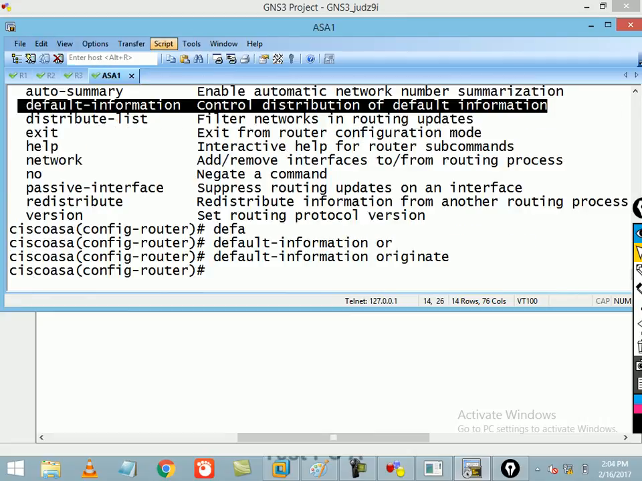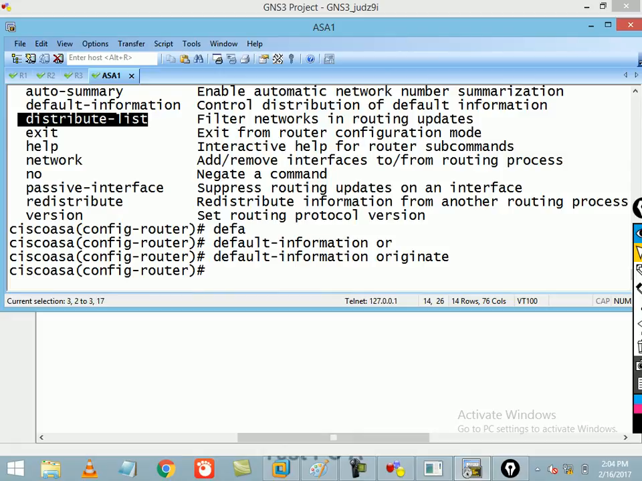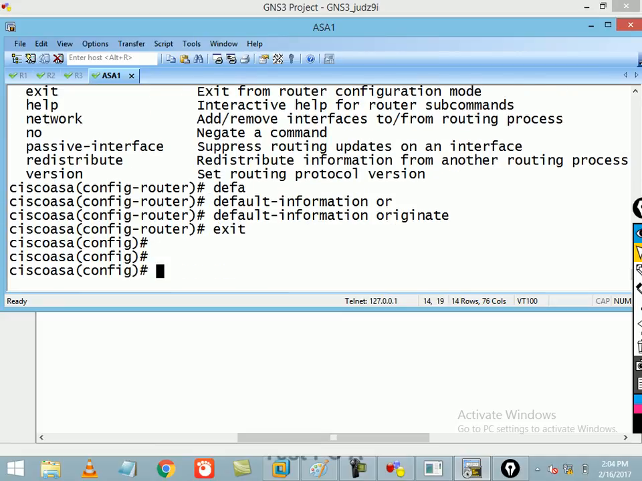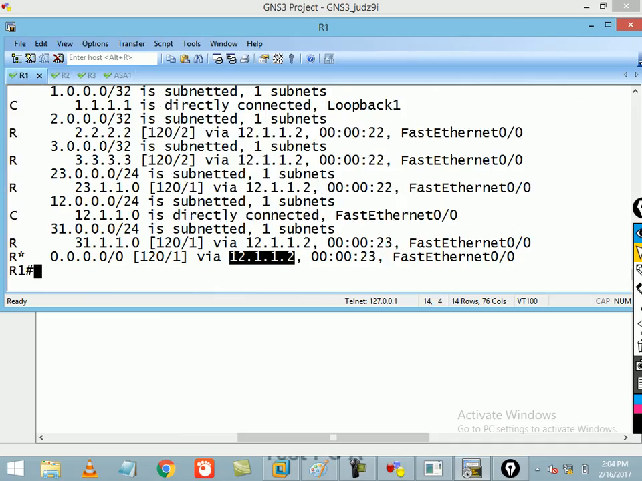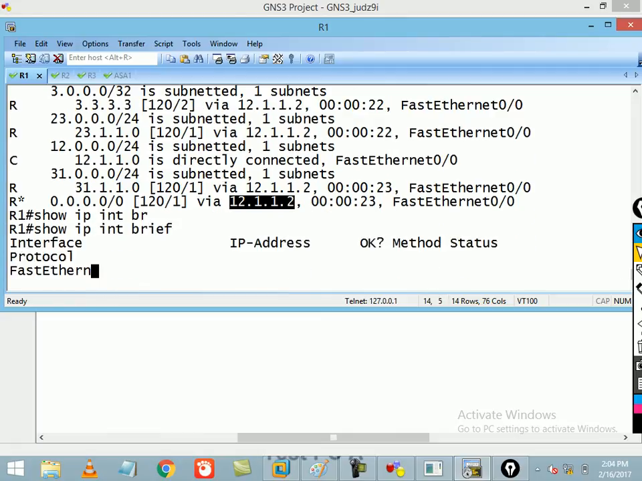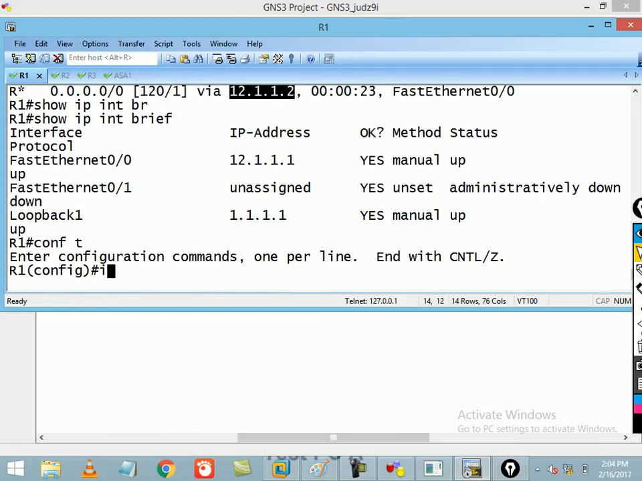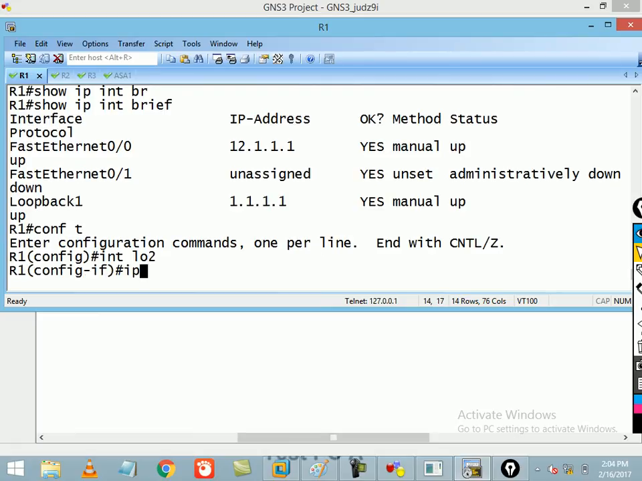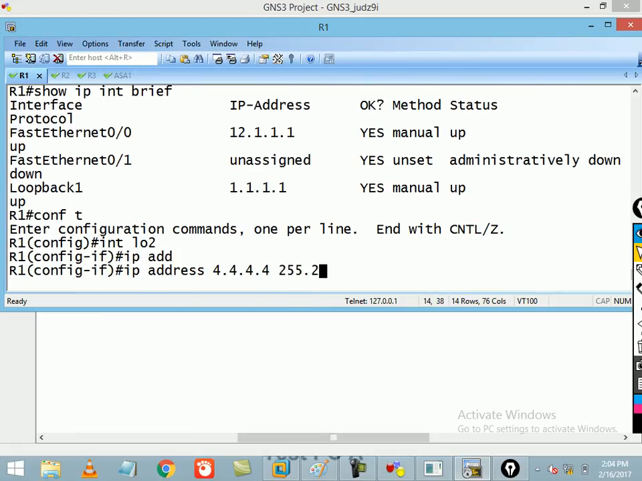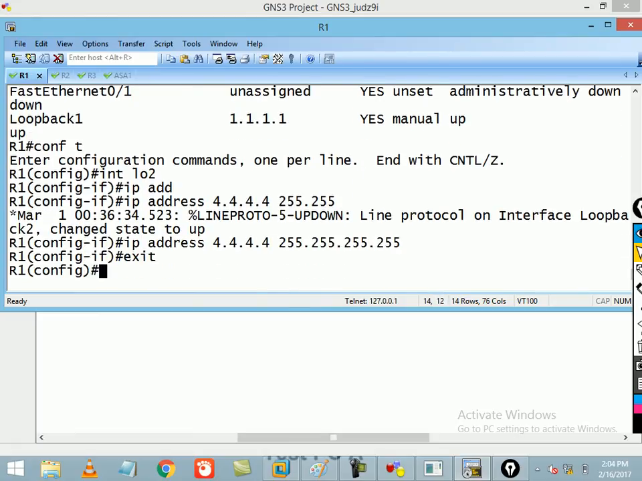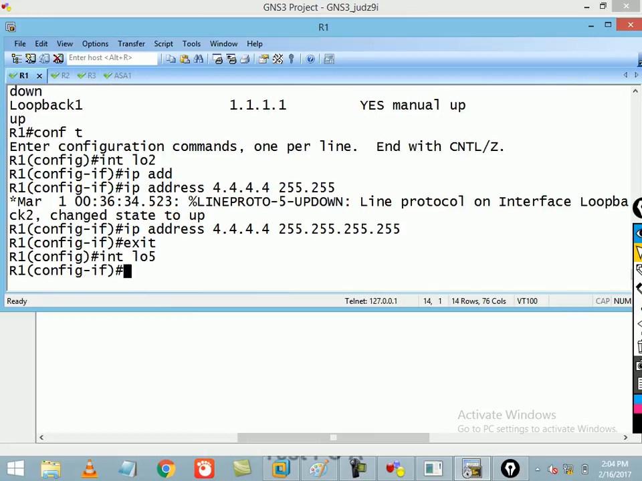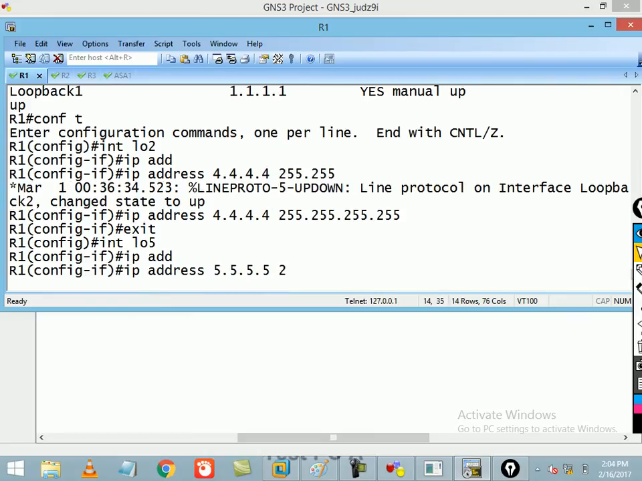The next command is what? Distribute list to filter the routes. So let's run this command. For example, let's create show IP interface brief. We have loopback 1, 1.1.1.1. So let's get loopback 4, IP address 4.4.4.4. Loopback 5, IP address 5.5.5.5.